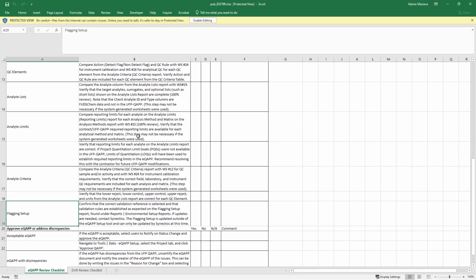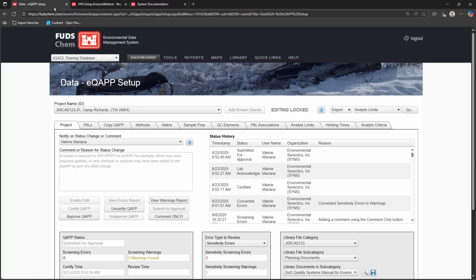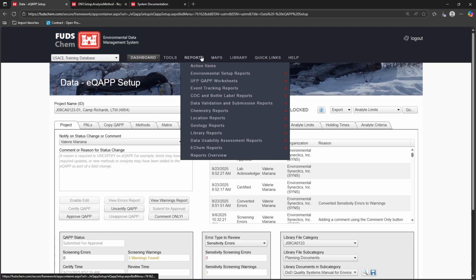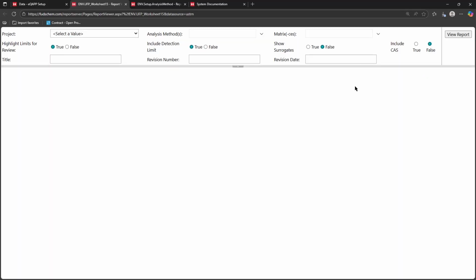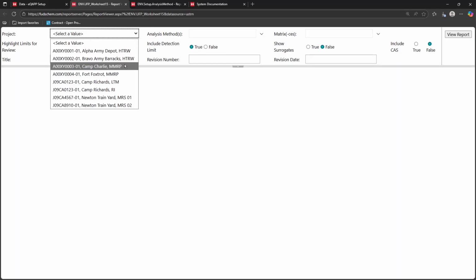As part of our review, we could also run the QAPP worksheets. Let's review Worksheet 15 as an example. Under Reports, UFP QAPP Worksheets, open Worksheet 15. Fill out the drop-downs and click View Report.